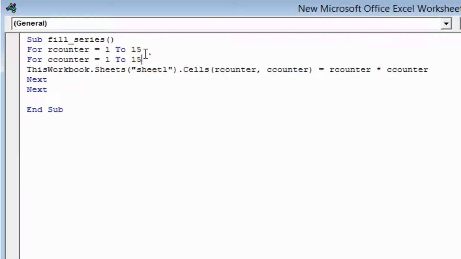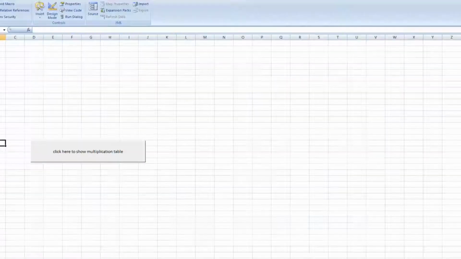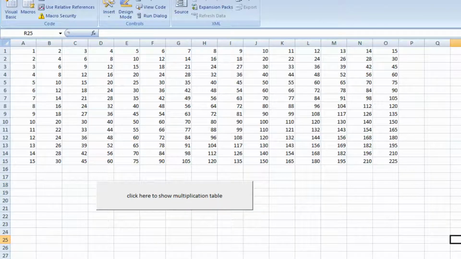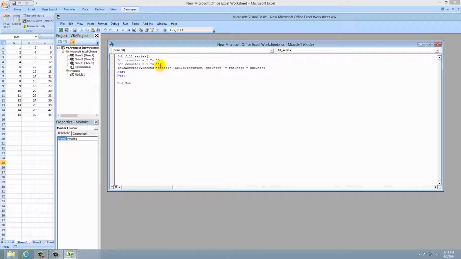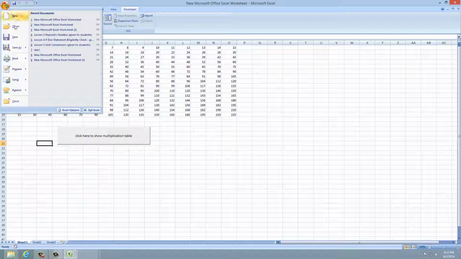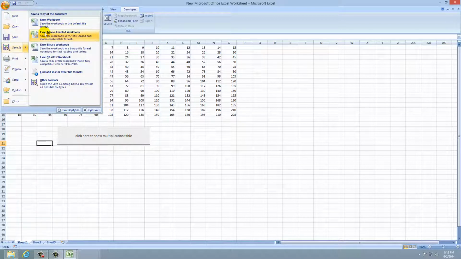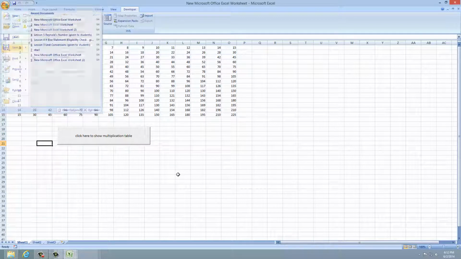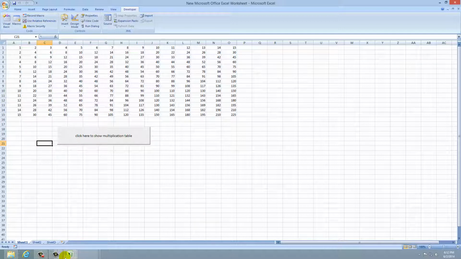All right. So this table will be however big that you define here. So now it's 1 to 15, 1 to 15. So you have 15 by 15. All right, there we go. Feel free to change these numbers. All right, and once again, don't forget to save as a macro-enabled workbook so that you don't lose all the work that you did.